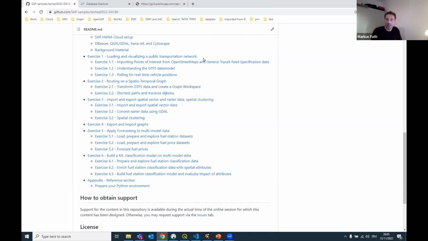Exercise number 5 is then demonstrated by my colleague Christoph Morgen, who will first of all apply a time series forecasting model on multimodel data. He will show you a nice data set related to gas stations and gas prices, and how to forecast fuel prices at gas stations. And in the last exercise, Christoph will build a machine learning classification model on multimodal data in order to classify these gas stations and provide some more insights.